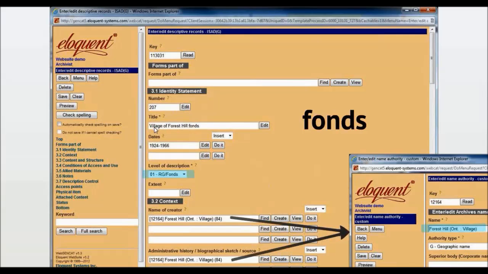You have a title for this group, you have your dates, and you have the level of description noted with this drop-down menu. And here's the creator link, under the name of creator and under biographical sketch or administrative history. So whatever bio sketch and admin history you put in the creator's authority record is going to be dragged in on the full record when you see it on the public display.